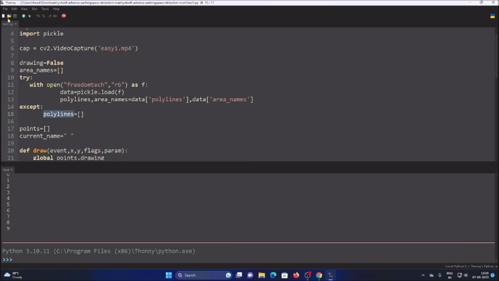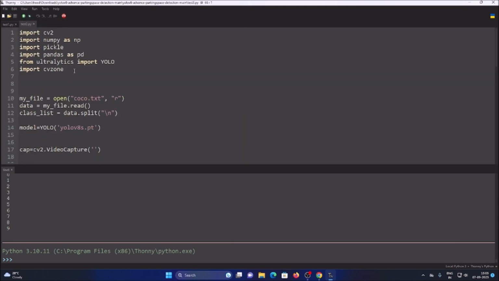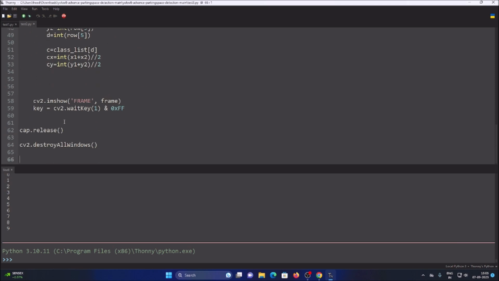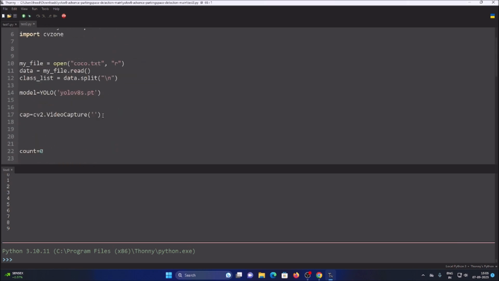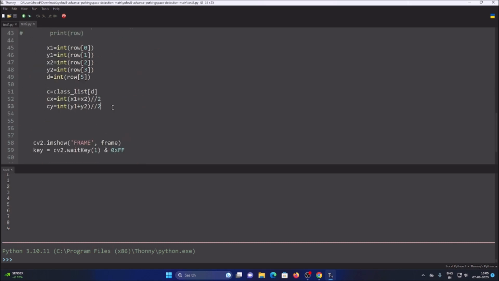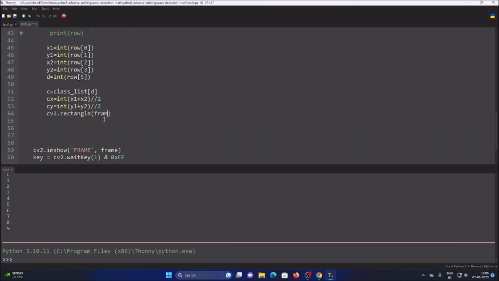So stop the code, file, open, and test2.py, click on open. This is our basic object detection model. I have already mentioned the basic code in test2.py. Simply here we want to mention cv2.rectangle, and we want to draw the rectangle on our frame.